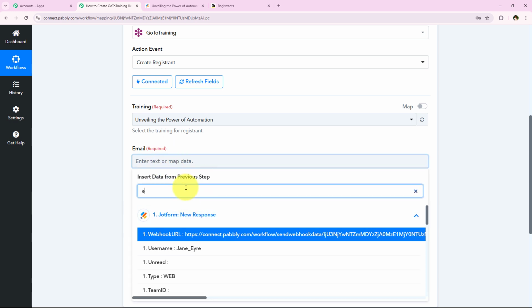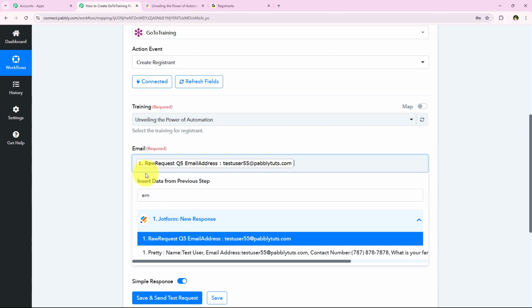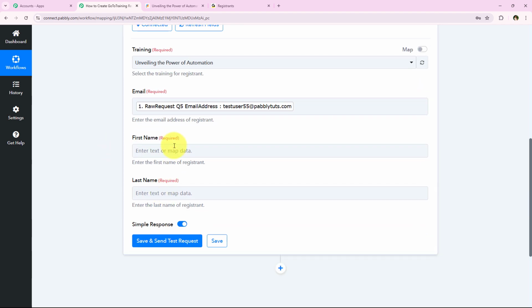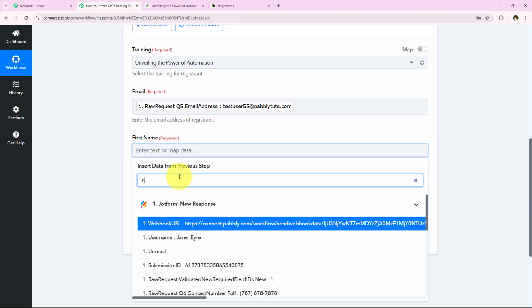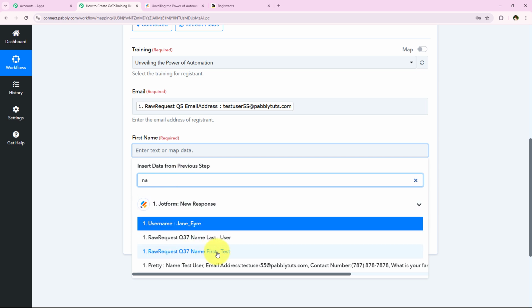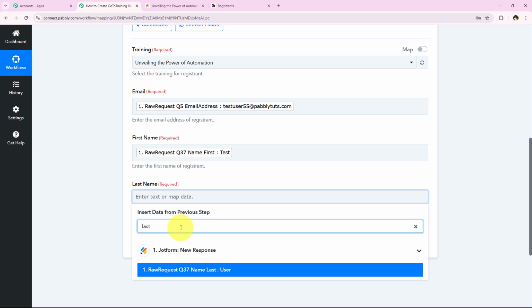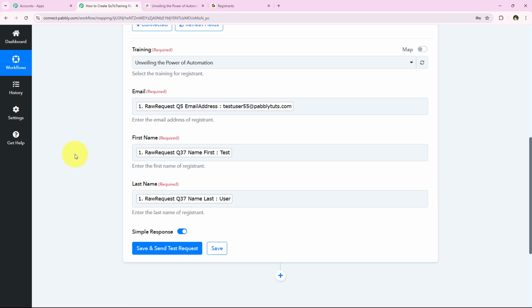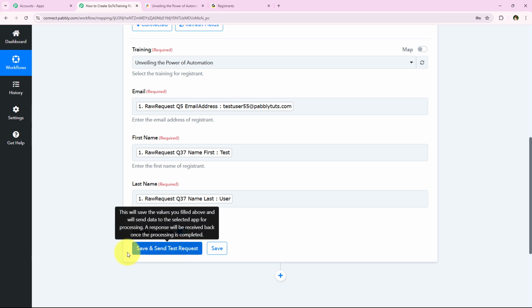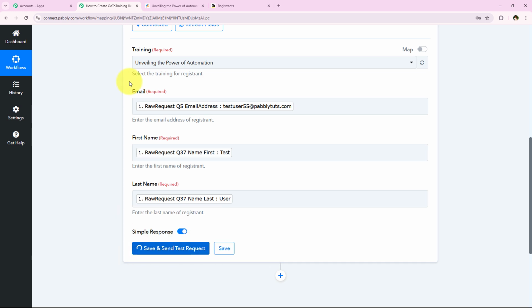So I'm just going to map this email. For that, I'm just going to look for email, and as you can see the same, so we're going to map it. We're just going to map the first name too. I'm just going to look for name right over here, and as you can see test, so we're going to map it. Same we are going to do with the last name. I'm just going to look for last name, and as you can see user, so we're going to map it. And after mapping all of these details, we just have to click on save and send test request.